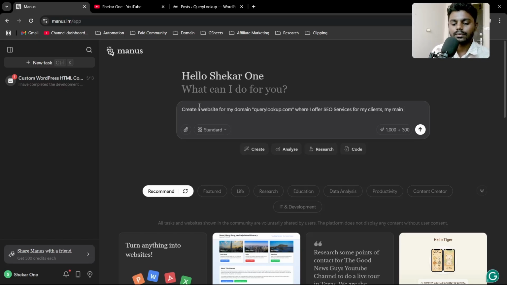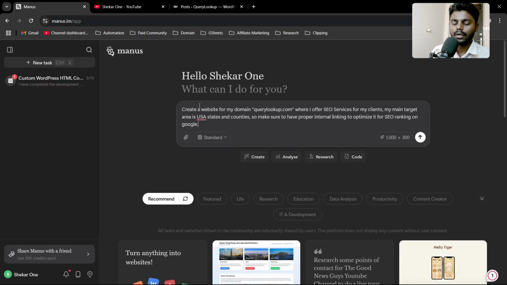My main target area of expertise is going to be USA states and counties. So make sure to have proper internal linking to optimize it for SEO ranking on Google. Okay, so this is it.